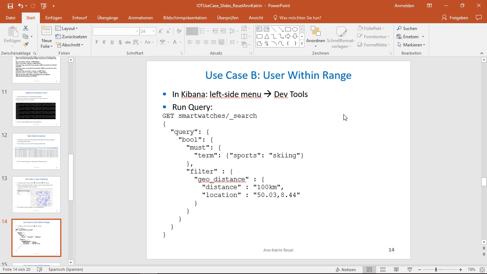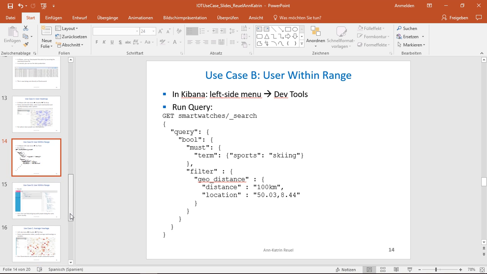Second use case, users within a range. So Kibana allows you to run a curl command on the data stored in Elasticsearch. And in our case, we're doing this to get users doing the same sports within a certain range. So for example, everyone who's doing skiing within a distance of 100 kilometers to the point X, that's arbitrarily chosen here, we would get a list of them.